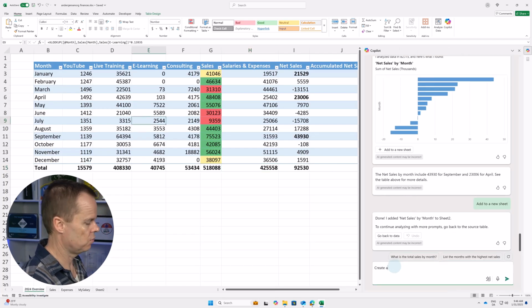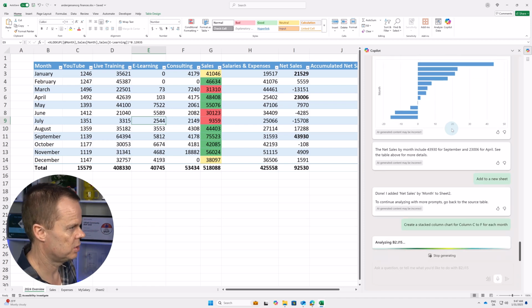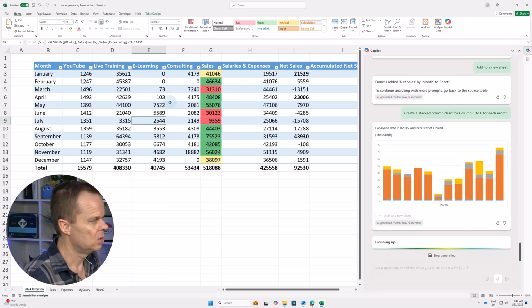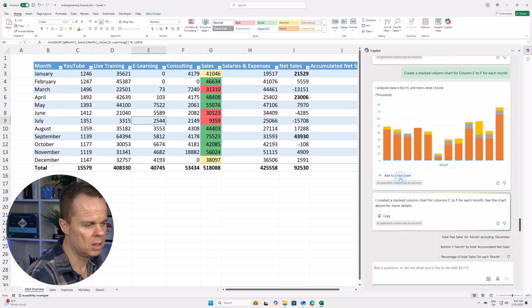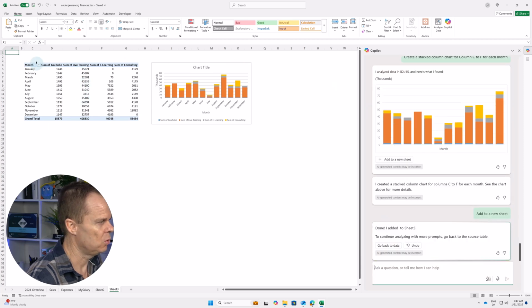So I can also say create a stacked column chart, and here I can say column C to F for each month. So here I just referenced the column, and now I want a stacked column chart C to F. That is our sales. I want to see how they are divided. So how much is YouTube, how much is live training, and so forth. Here we have it. I can just press add to a new sheet, and we have the pivot table here.